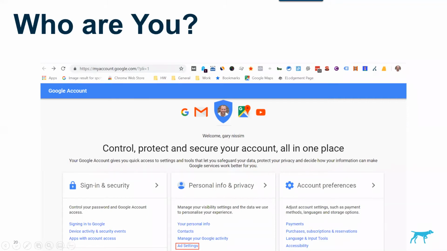In this screenshot, that ad settings section is highlighted. It's interesting to go to the section underneath your own Google account to see what Google thinks your interests are and what your demographics are and so on. It gives you a lot of information around that.